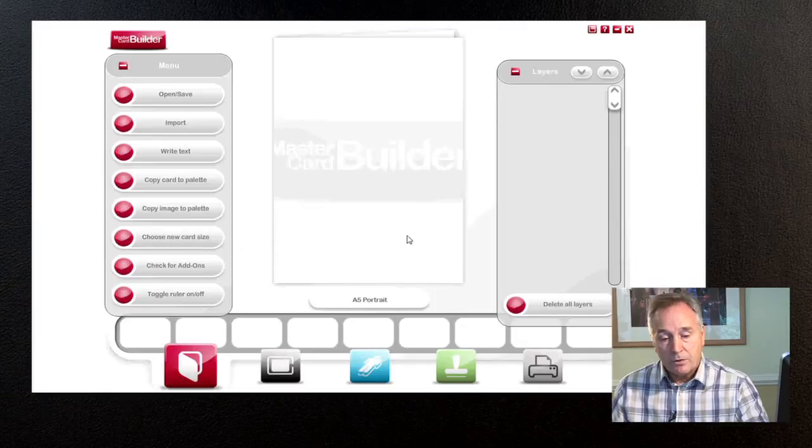Anything that you now put onto that template will fit the size of that card. Down the left hand side you'll see all the various buttons. You can open and save here. You can import your files using the import button. You can write text. You can copy various parts of the card. You can choose a different card size from this button here. And if you check for add-ons, that will take you direct to our website where you can look to see the latest downloads that will be available. There's also a ruler button at the bottom there.